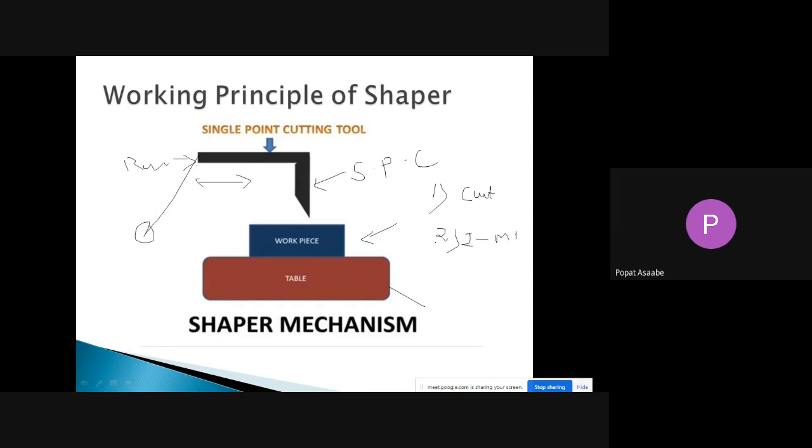Okay, when these two strokes, the forward stroke and the backward stroke, are completed, then we can say one cycle is completed. Now see, this is the basic working principle of the shaper machine. Okay, on that principle your shaper machine is going to work.